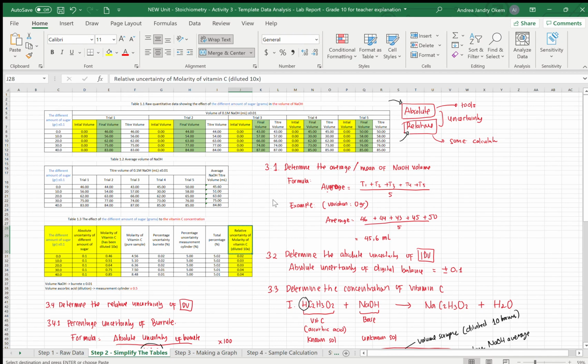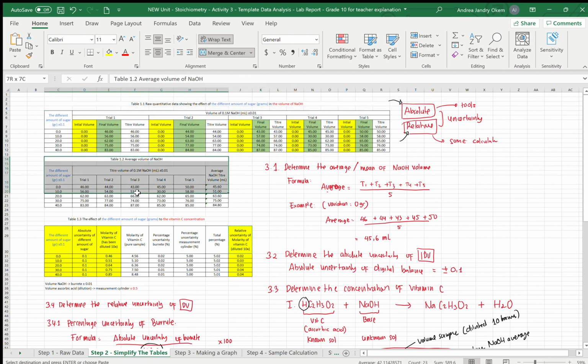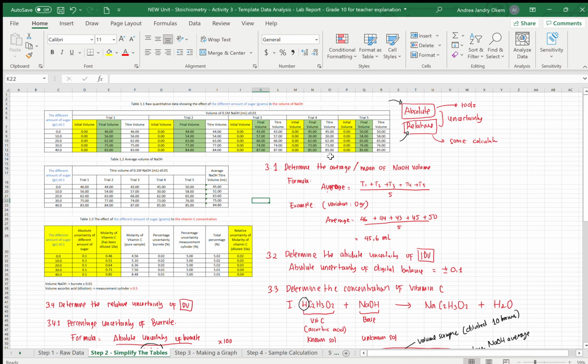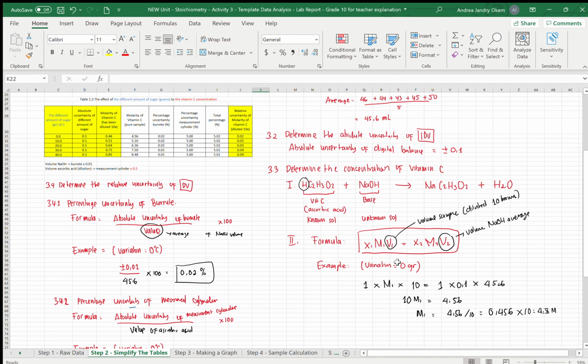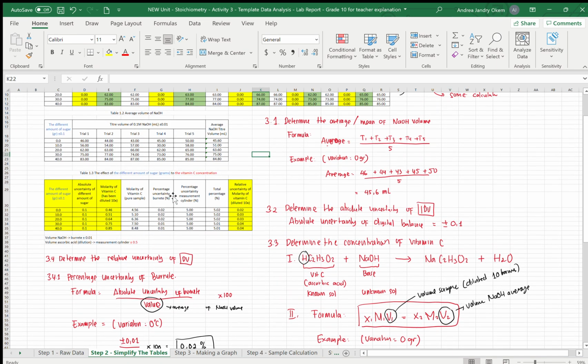Part 7. How to make a graph. So overall, we have already got the raw data table, the average volume of NaOH, and the complete table for every experimental value that we are going to use. And also the sample calculation. There are four: average, absolute uncertainty of the IDV, the concentration of vitamin C, our final dependent variable, and also the relative uncertainty of our dependent variables. Okay, now we are going to make the graph.